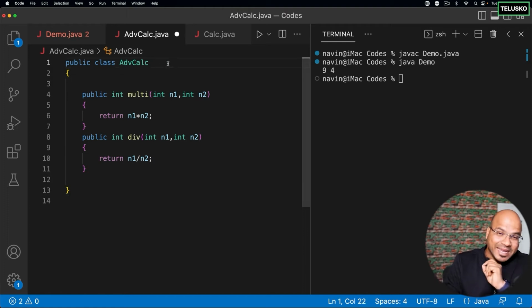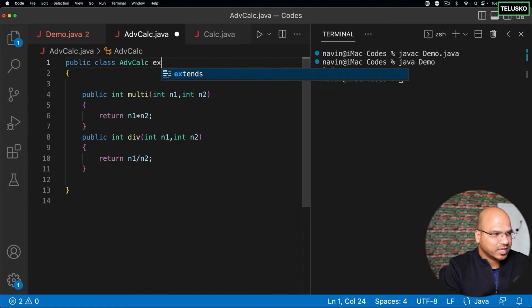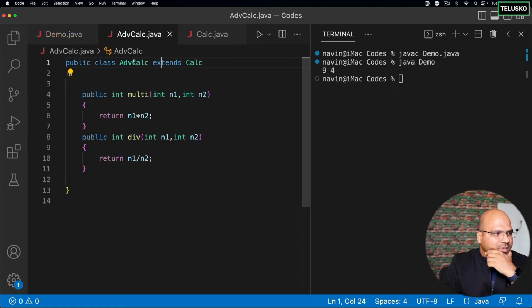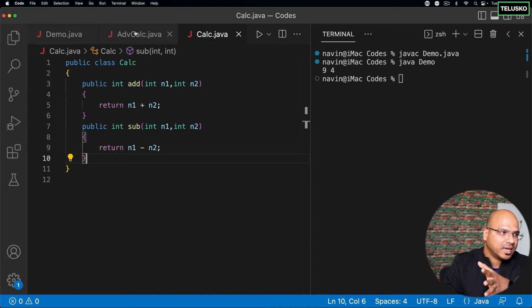That's where the inheritance concept comes into the picture. So inheritance says, hey, don't worry. If you already have a class called calc, you can simply say extends calc. Your job is done. So you simply say advanced calculator extends calculator. And now all the features of calculator come in here.